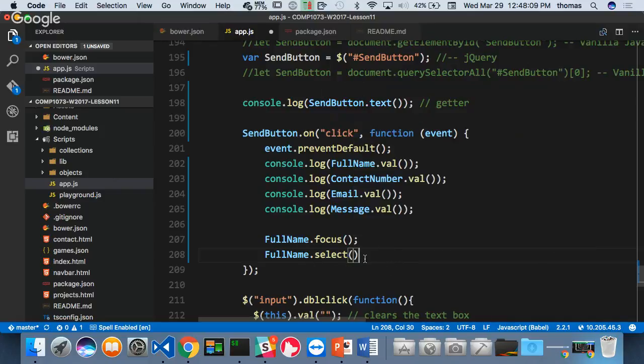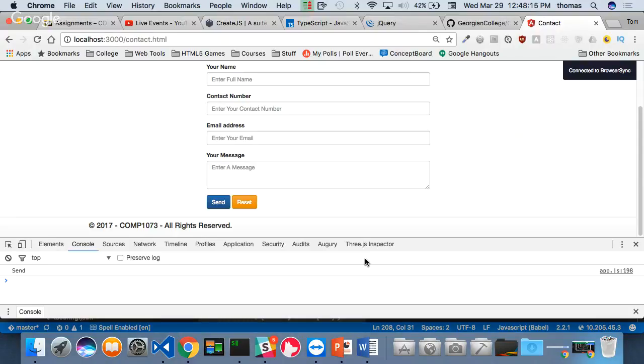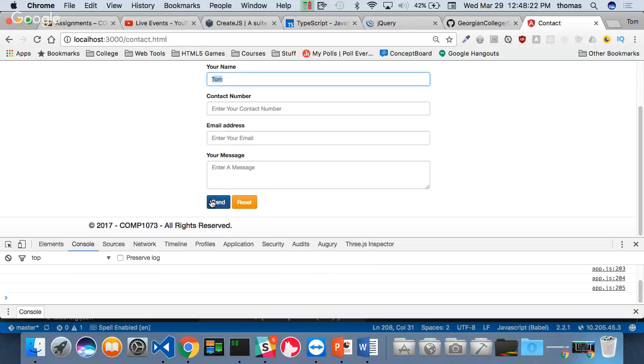Let's just do this one first. Let's see what select does. All right, so select. Go back, and if I start typing and click on send, you can see that it still works because I'm not checking for anything. It says Tom. Hey, that's weird. Hold on a second. Let's try that again. So I'll say James Bond, and I click send, and then boom, James Bond's highlighted. So what select actually does is highlight or select all the data that's inside of that field.